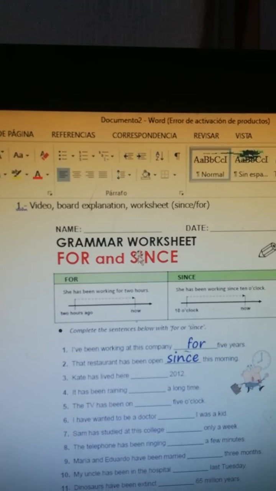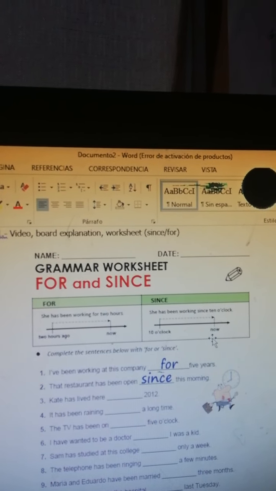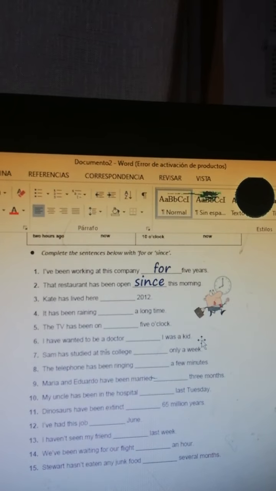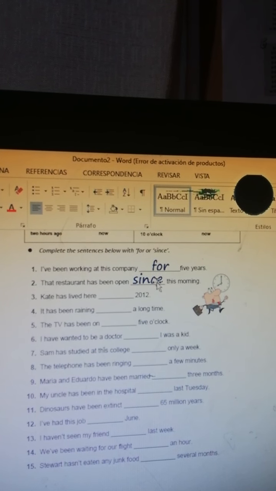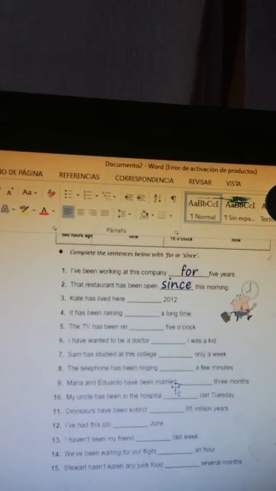For the materials for this class, I use the YouTube video, a little board explanation, and some worksheets. I can show you here my little explanation that I will develop on the board, and the worksheet where they will work with the use of for and since.